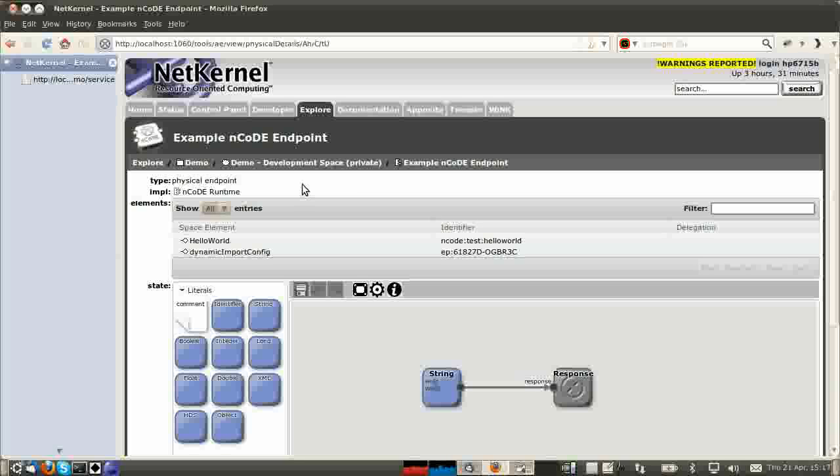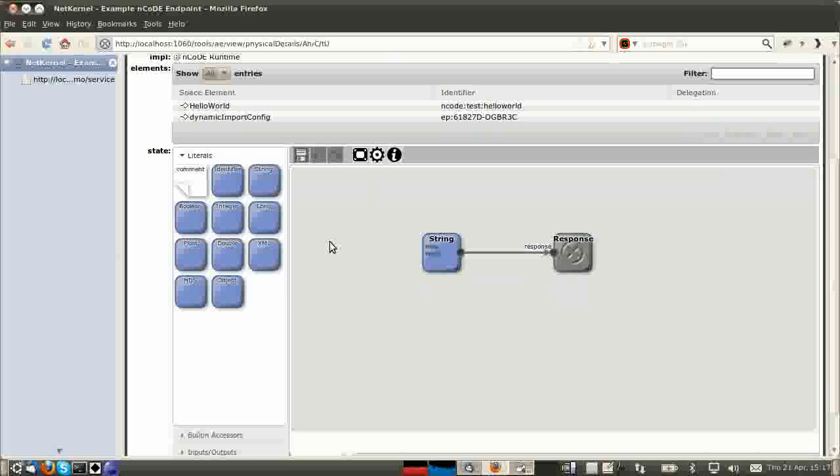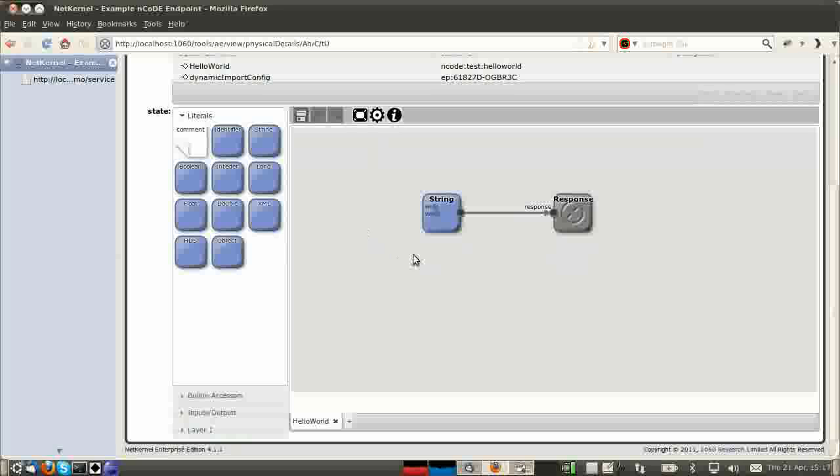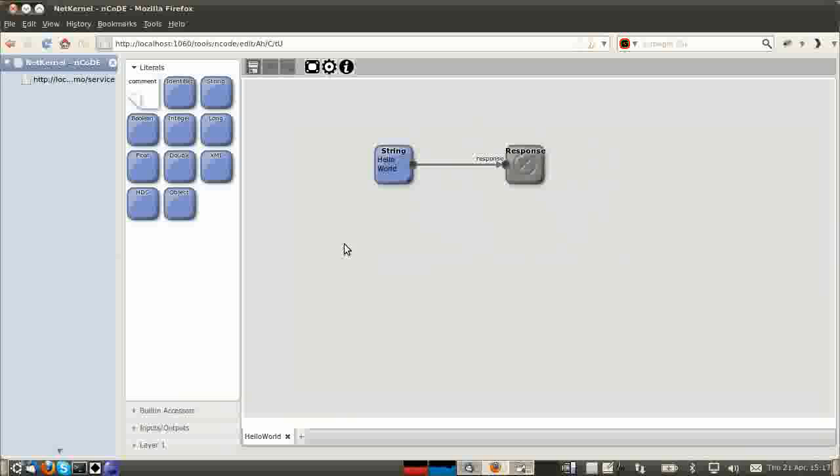Here we see we're looking at the example nCoDE endpoint, and we see that the visual and development environment for nCoDE is actually exposed as a plugin into the Space Explorer architecture. So here I can start to edit and play with the nCoDE environment inside the Space Explorer. By clicking this icon here, I can expand the system up to full screen. So I'm going to leave that page and expand it to full screen. And here we can start to work on the tools and this development system.